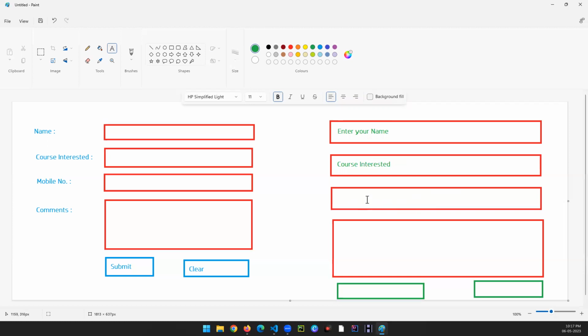Here they will have mobile number, something like that. And here, write something or any query, something like that they will be having over here. Okay, and over here they will be having the same thing, like submit, and over here they will be having clear.